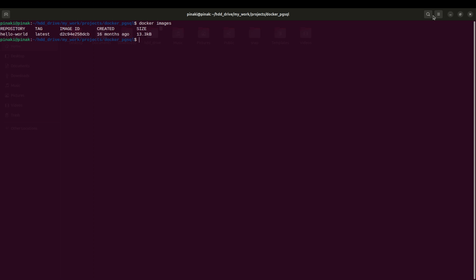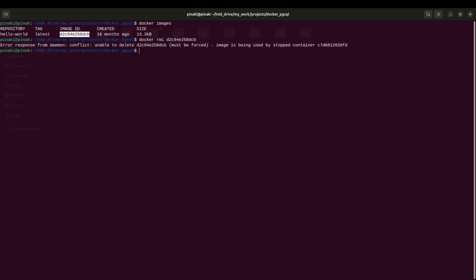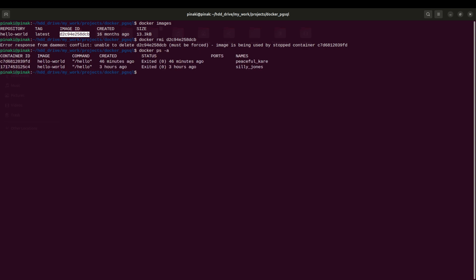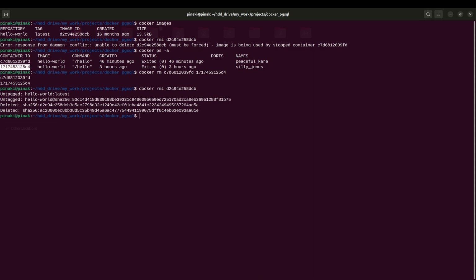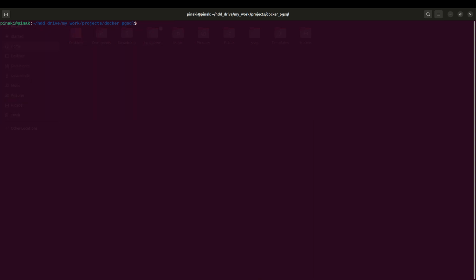So now let's remove the image first, but it is giving me an error because a stopped container is there, so I have to remove that stopped container first. So there are two containers which are stopped right now. So let me remove them one by one. Now they are removed. So now I can perform remove image. That's it. So docker images, now you can see no images are there.